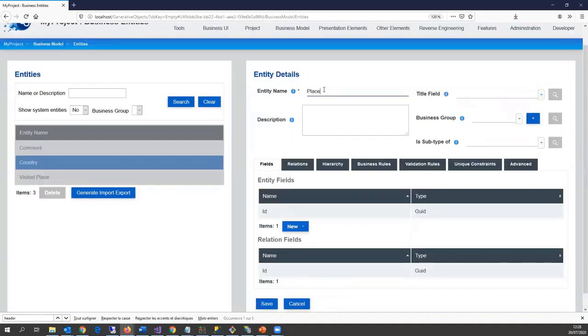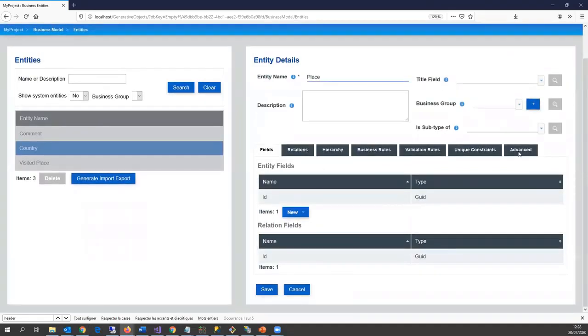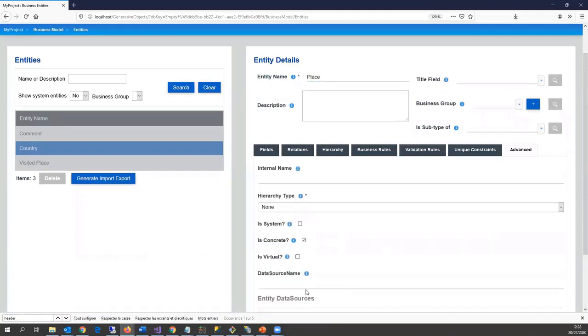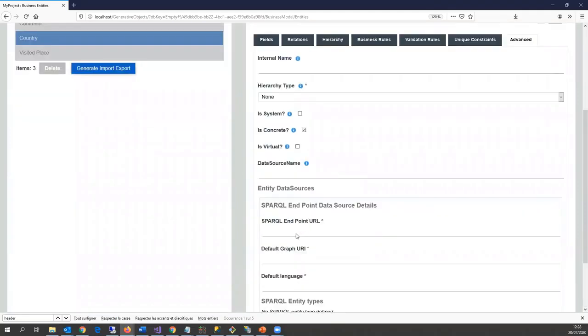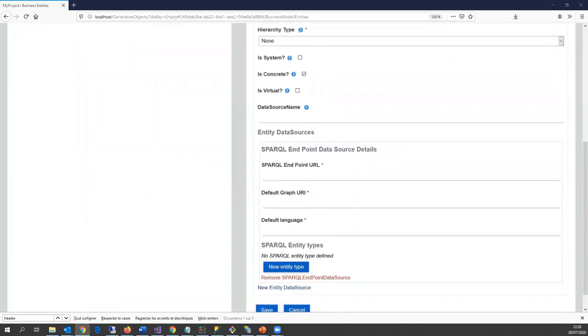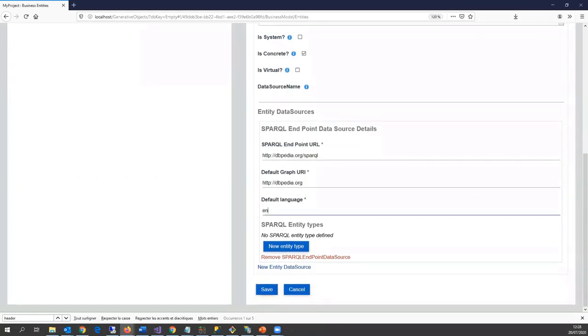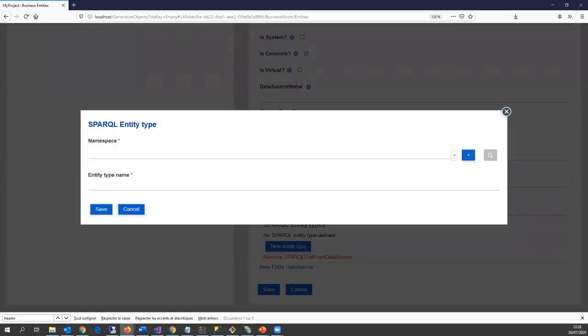Now we add the place entity. It's also a SPARQL endpoint data source connecting to DBpedia. So we will configure this properly. Same principle as before. And here, since we don't want all the different subtypes for places, we will specify all of them one by one.